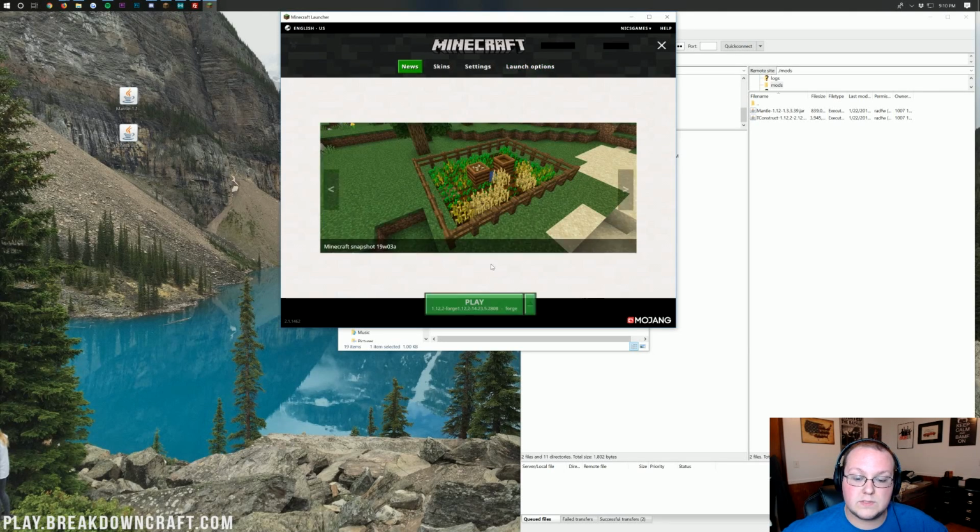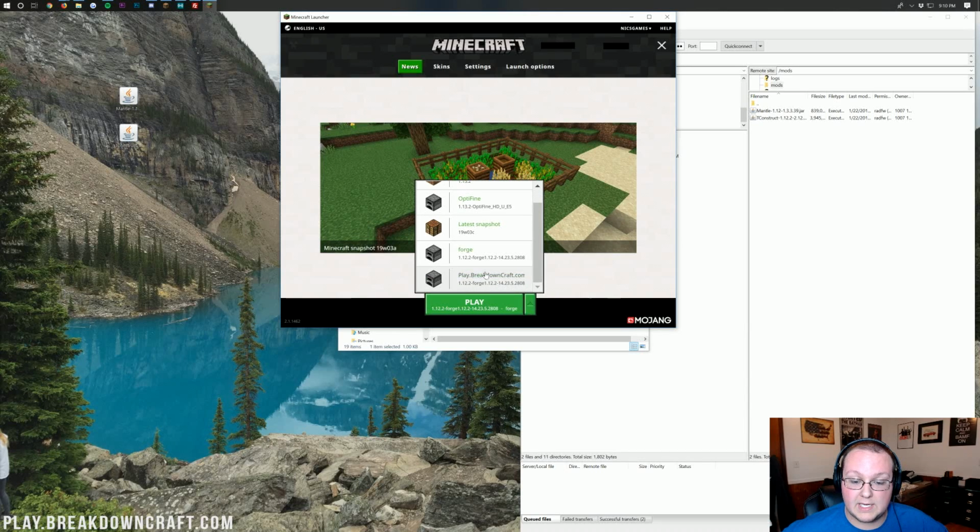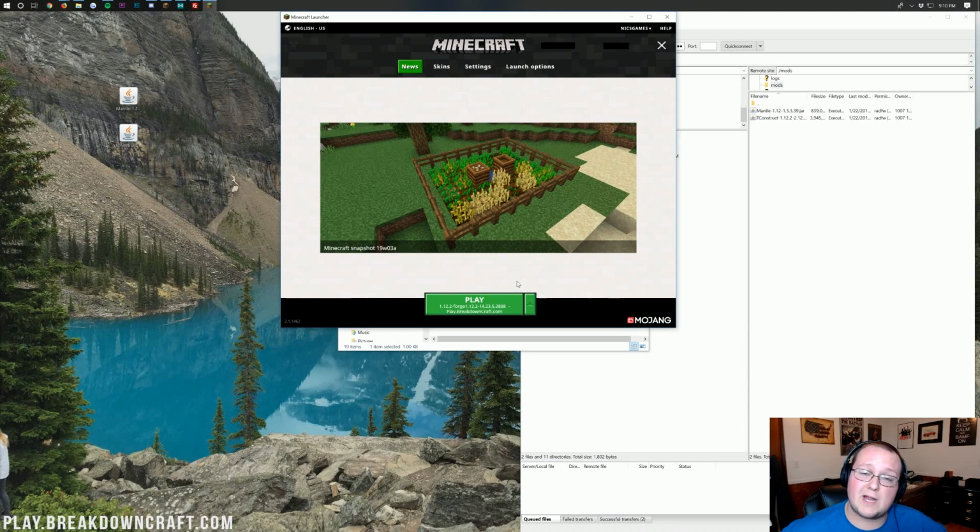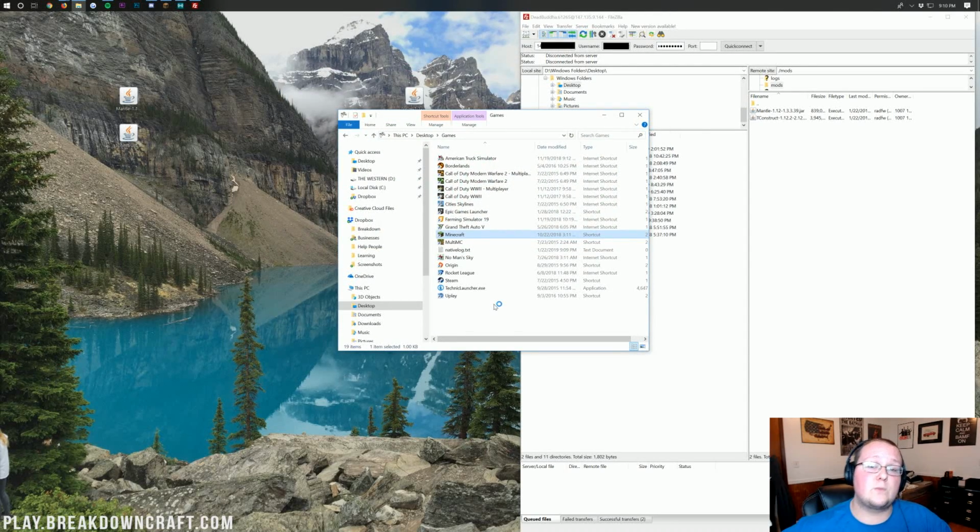Now we can click on News. Select the profile we just created. Again, play.breakdowncraft.com, the best Minecraft server in the multiverse. And then click on Play. It'll go ahead and launch up Minecraft 1.12.